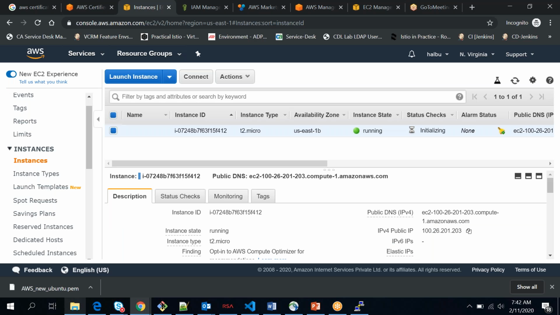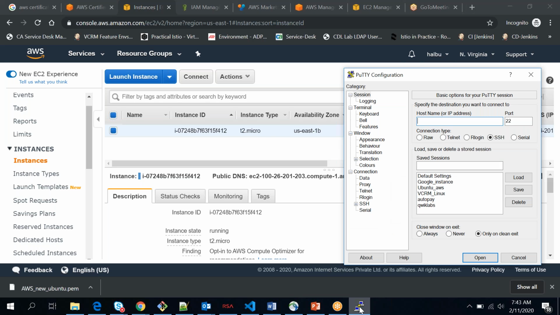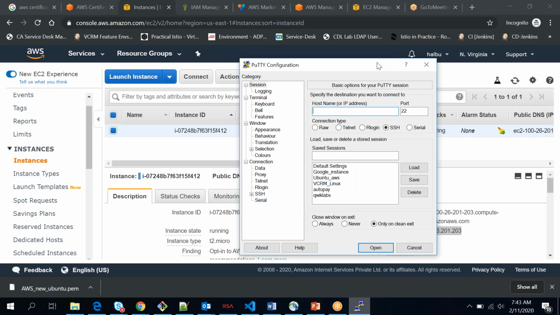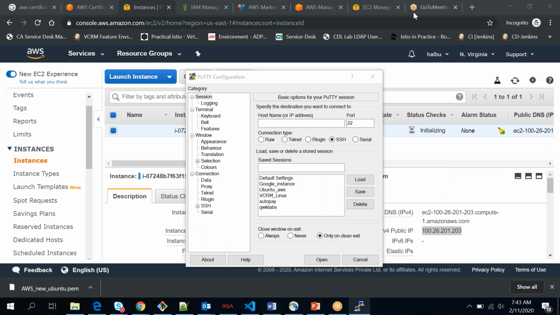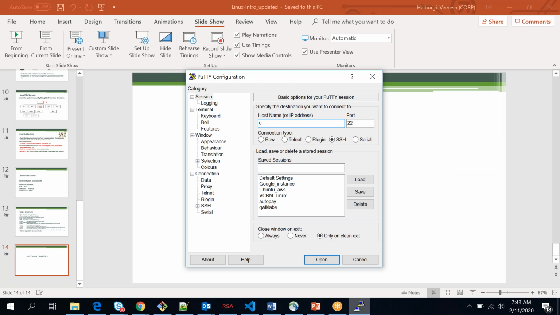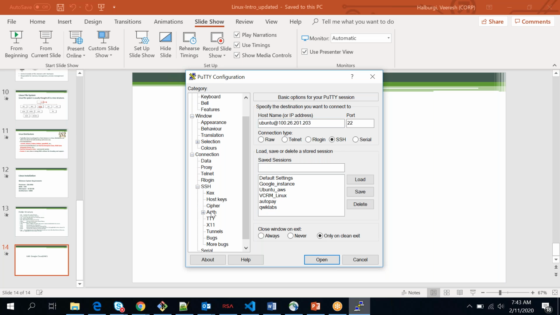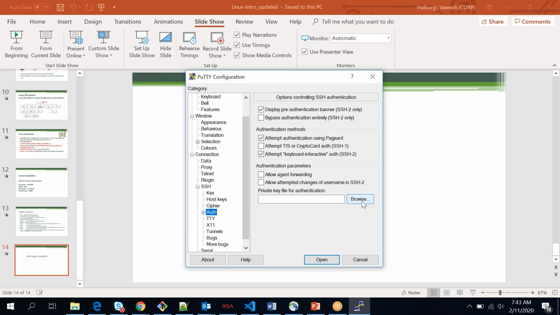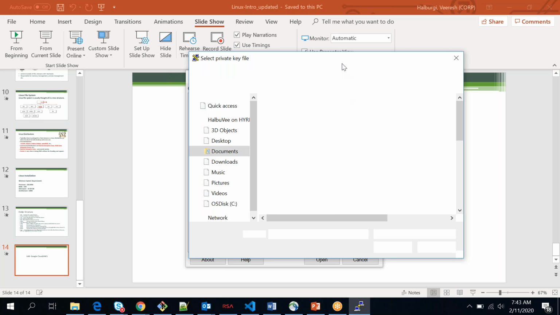Just a minute. So this is the public IP address that we need. We'll copy this and go to our Putty client. Okay, so we'll give the name as Ubuntu. This is the username at the IP address, the public IP. And let's go to the SSH authentication option. Here you can select the private key that we have just extracted.